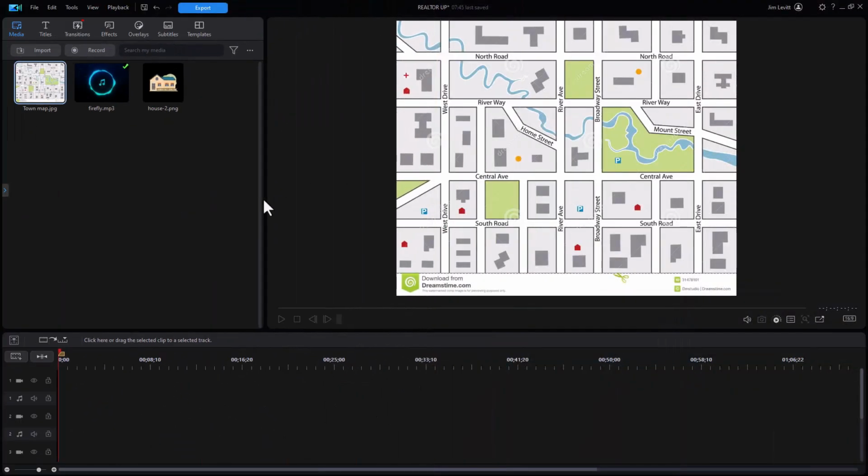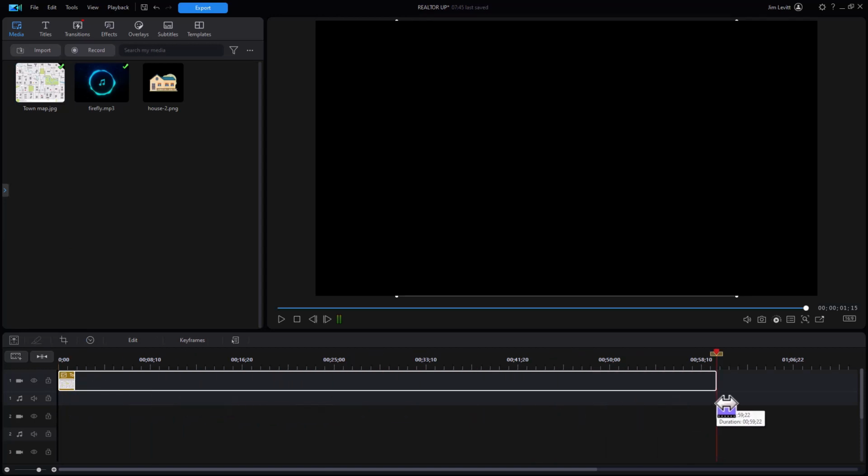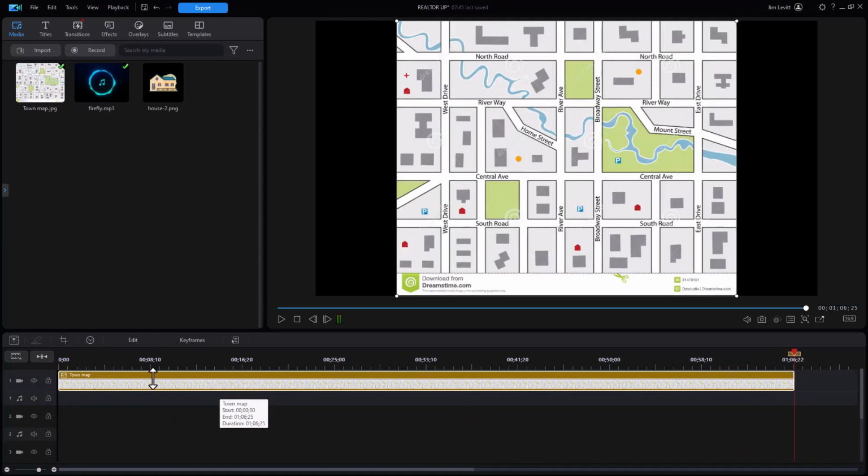The first step in the process is to have my image. It can be a picture, photograph, whatever. I'm going to use this generic map and drag it and drop it on track number 1. Then we'll just stretch out the duration of it.